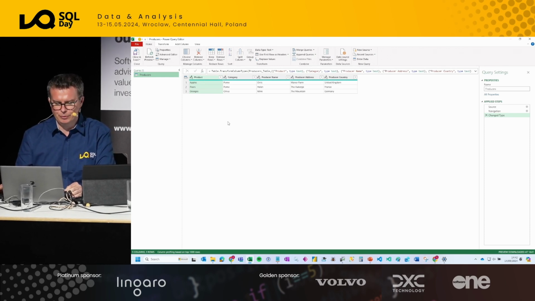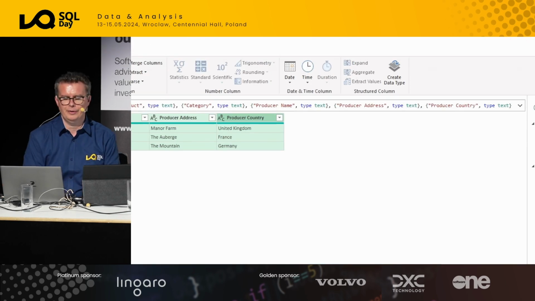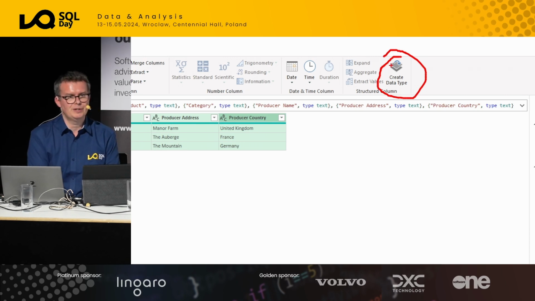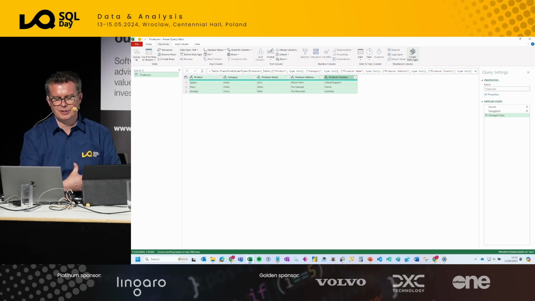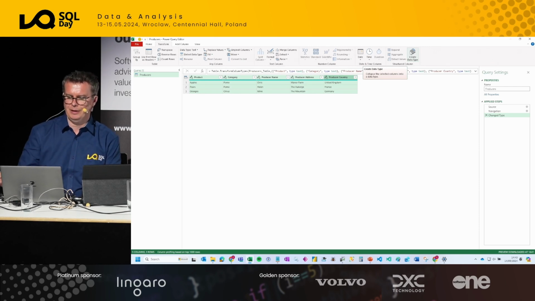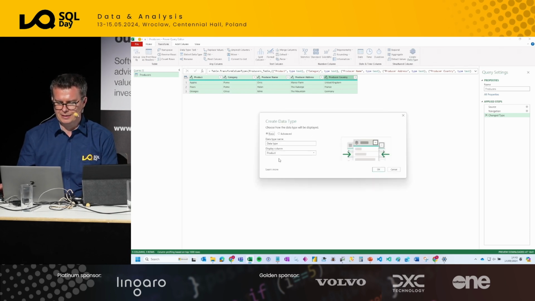Here's my producers table. And what I'm going to do is select all of these columns and then go to Transform. And there's a button here available in Power Query and Excel, which isn't available in any other Power Query because it's not relevant, which is this Create Data Type button. This is going to create a special type of column in my table, which will, when it's loaded to the Excel worksheet, create an Excel data type. So I've selected all of these columns. I'm going to create an Excel data type.